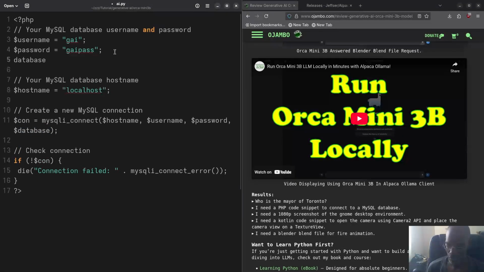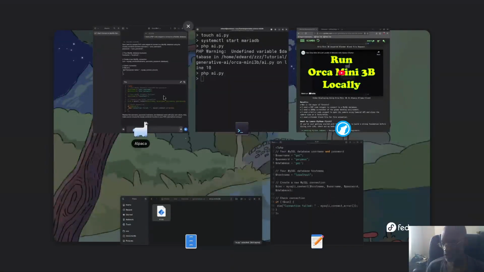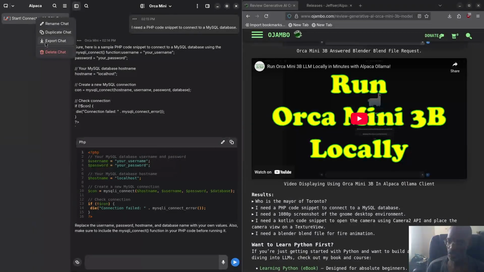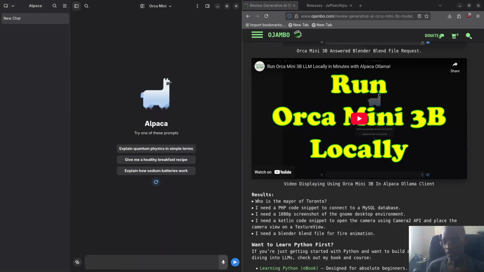So I can say equals guy. Save that. Now if I run this again, it will run. You see, there's no error. So it still fails because the code it produced is incorrect. I can save this, but again it's wrong, so I'm not going to save something wrong, so I'll just delete it. Alright, next I'm going to request a screenshot of the GNOME desktop environment.